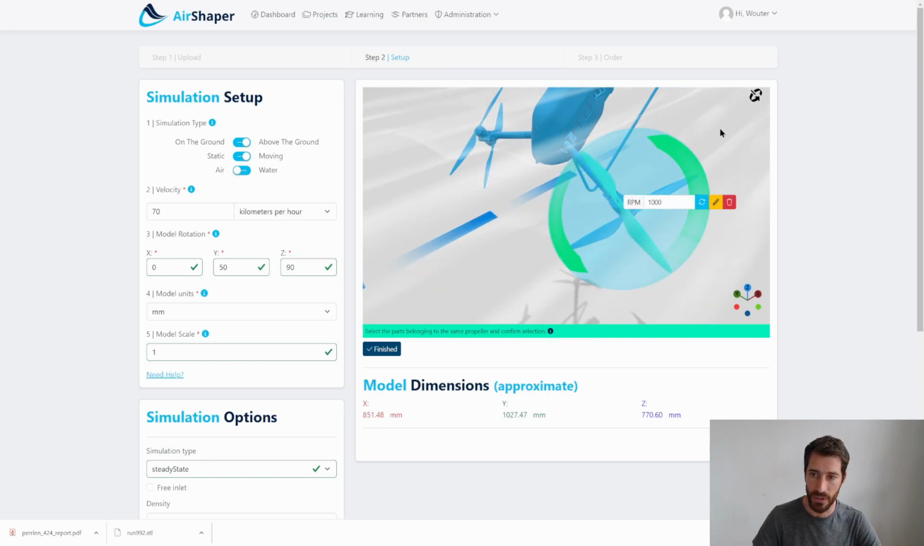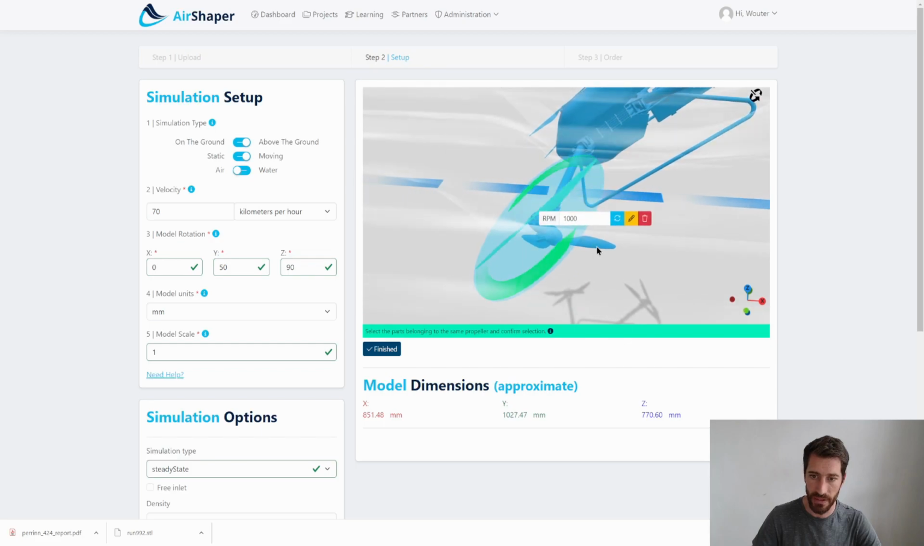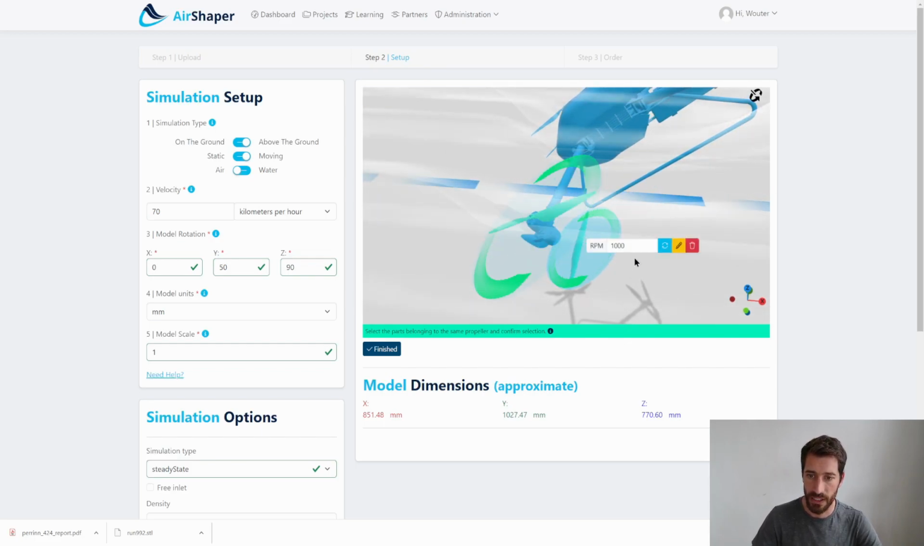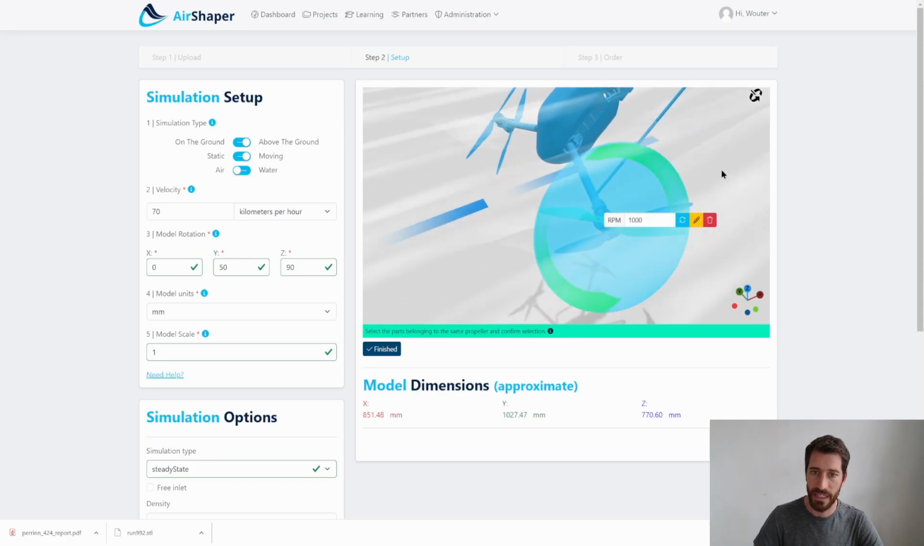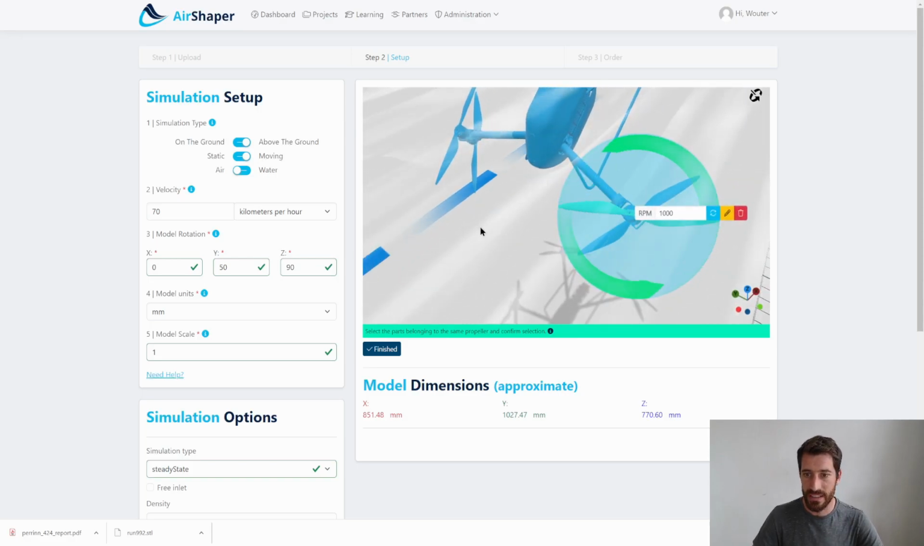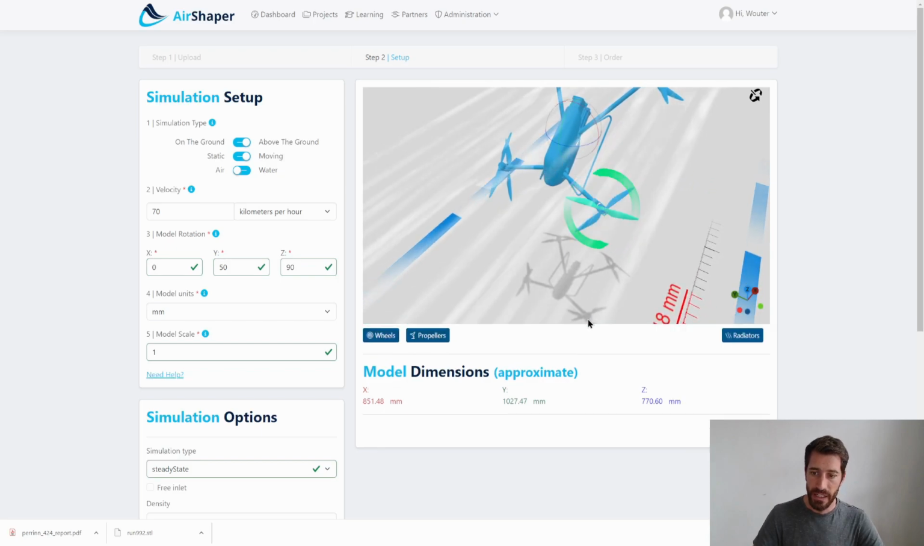You can do this for other propellers, which are just below here. So I can do a second propeller. It'll automatically copy the RPM that you set for the first propeller. Now this one, my apologies, needs to rotate in the opposite direction. There's a mistake here. That was my bad. So this is the way you can set up propellers and actually set up your entire simulation.